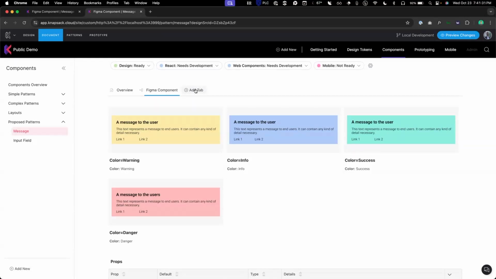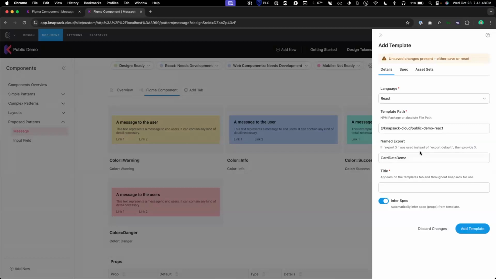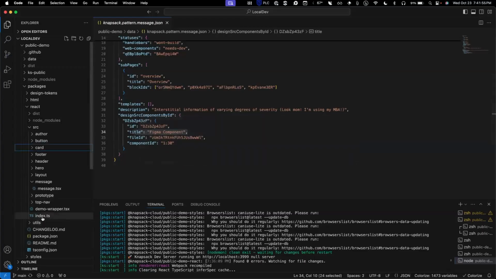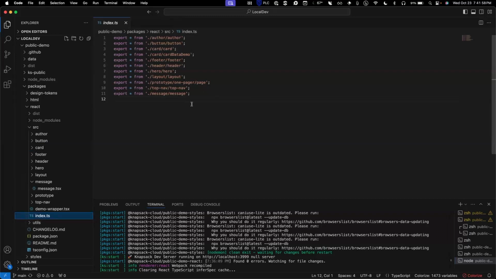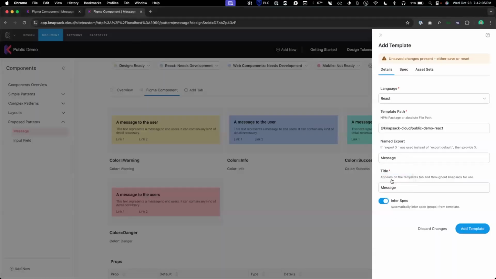And so now I have a lot of options on how I connect your source code to Knapsack. Through the UI, I can go and add a template. I can add a path, whether it's a relative path, a file, or an NPM path. It's suggesting some paths here because I've already connected a lot of components from this NPM package. And it's also recognizing, I want to look closely at this index.ts, what are the named exports in this package that are not currently being used in this workspace. So it's helped me out with some intelligence there.